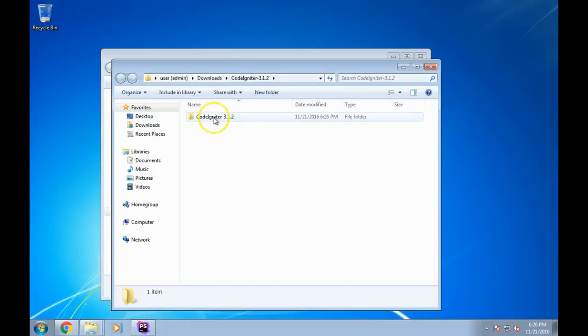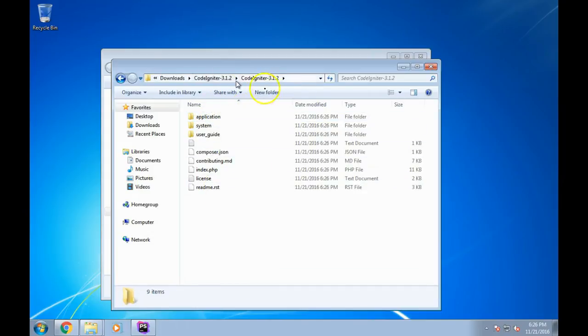So, okay, I downloaded it. I've got this CodeIgniter folder, and I've got a bunch of files in here. I see application, system, user guide, and then some physical files in there.